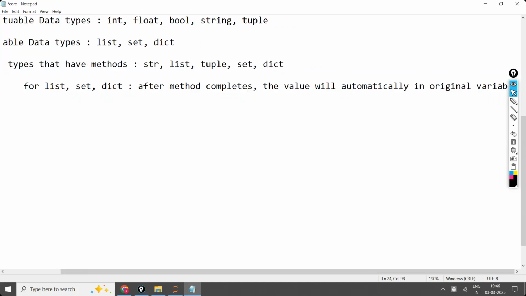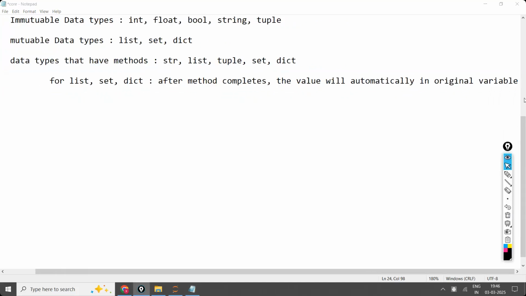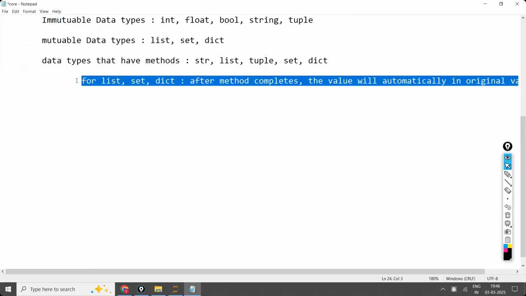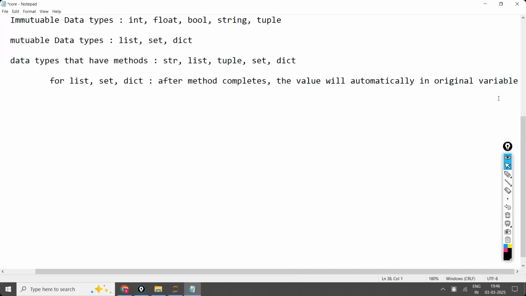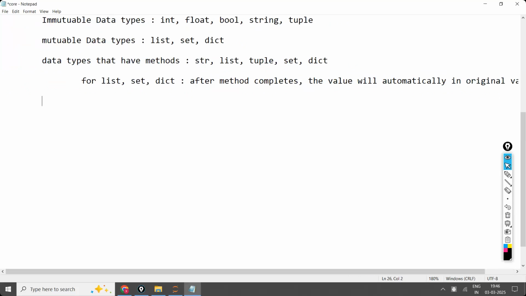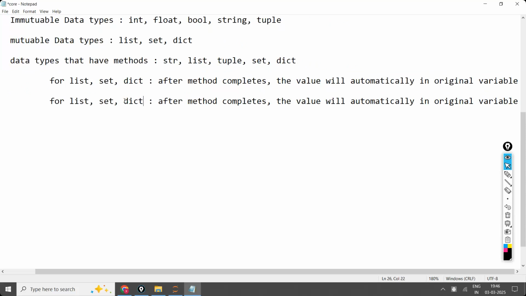Okay, in the original variable, it automatically stores. Whereas for the next ones, strings and tuples, after the method completes, the output will not be stored in the original variable. You have to separately take one more variable name.